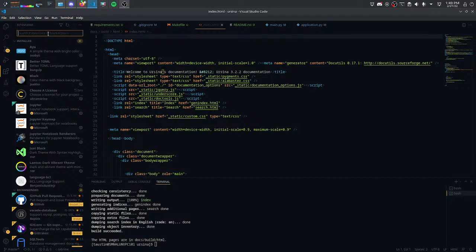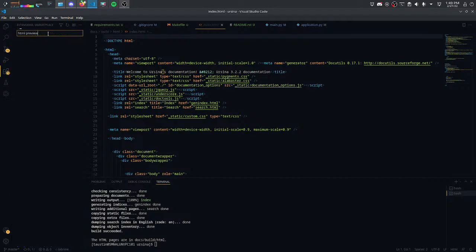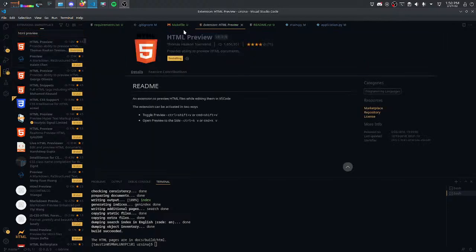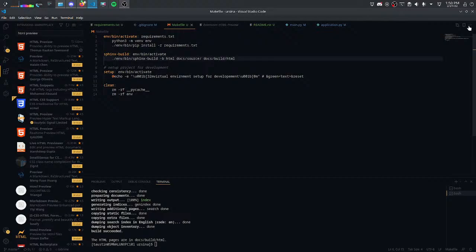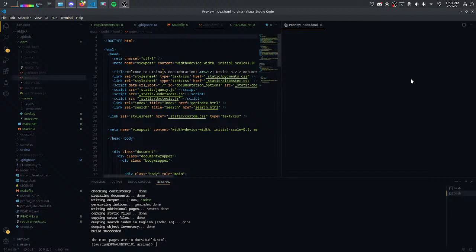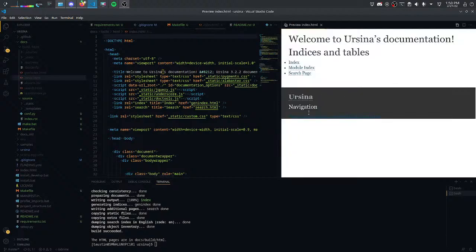So what I will do is I'll get an HTML previewer. Yeah, HTML preview. And index. I will open up this HTML preview. It looks ugly as heck, but it exists.